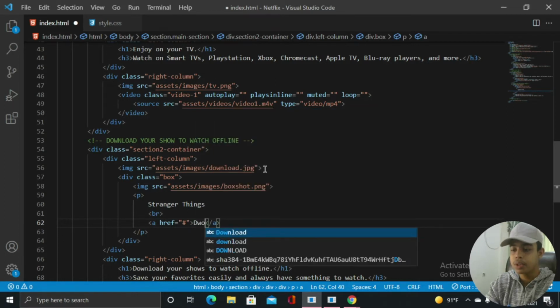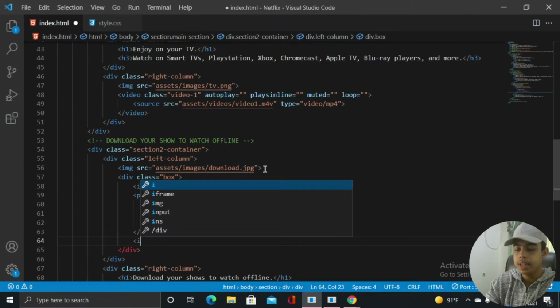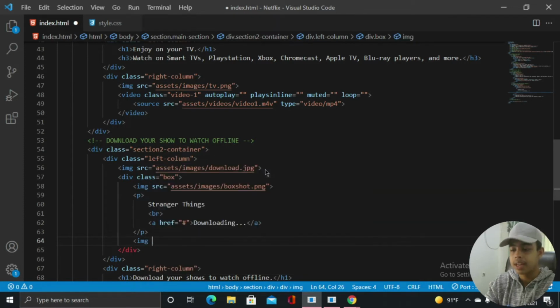And after that, I'm going to display downloading dot. And after my paragraph is added, now we need to add a download gif. So after my paragraph, I'm going to create an image tag which is going to have a class of download-gif. My apologies. And after that, we're going to have a source linked to the gif that I have downloaded.